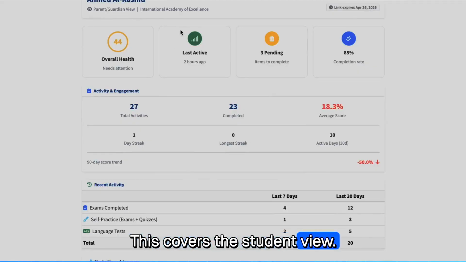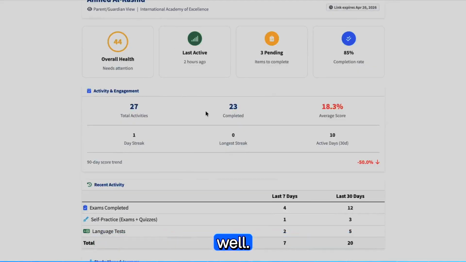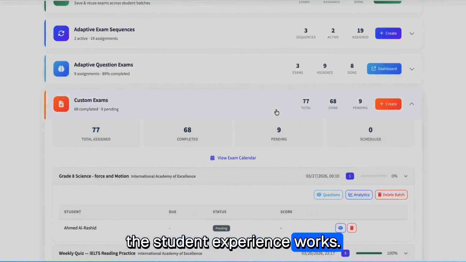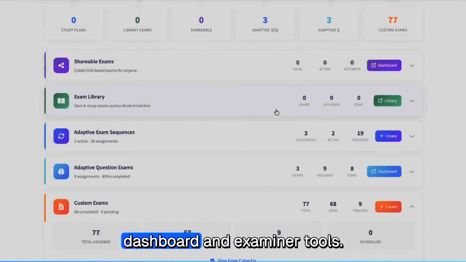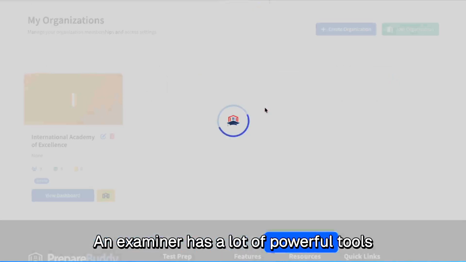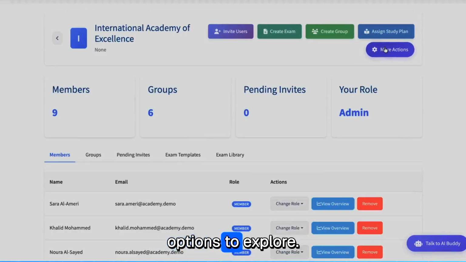This covers the student view. We have a number of other features as well. This is just to give a clear idea of how the student experience works. Now let us come back to the examiner dashboard and examiner tools. An examiner has a lot of powerful tools available too. From the dashboard, there are multiple options to explore.